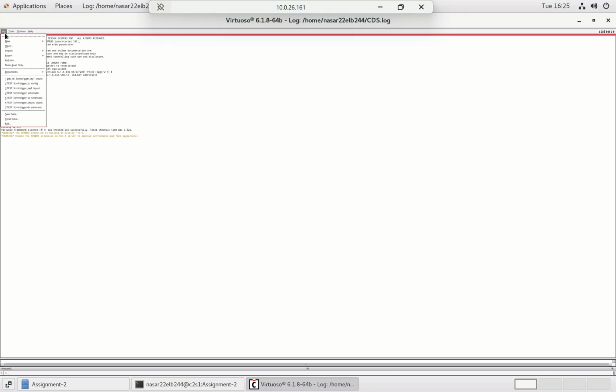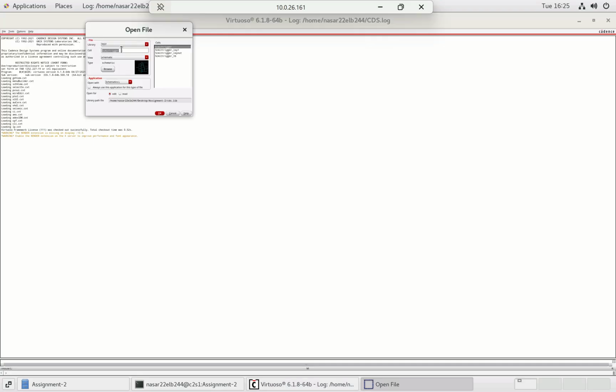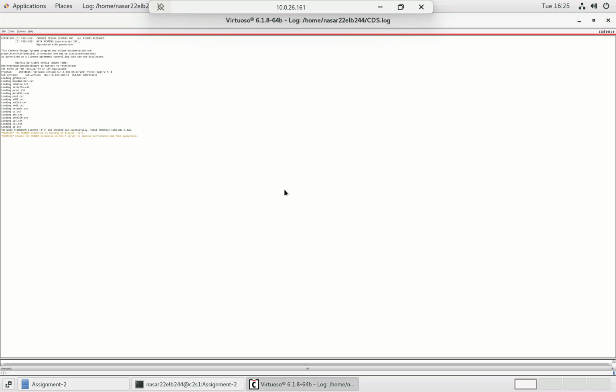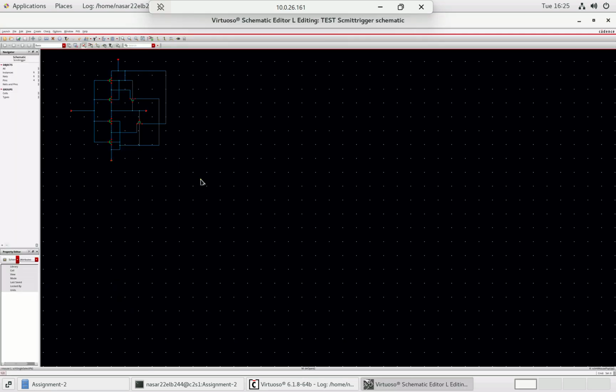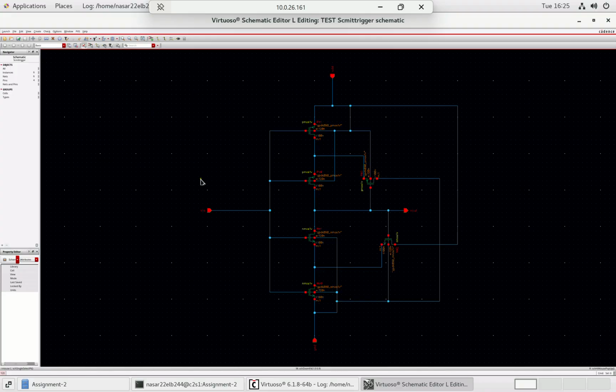So going to file, open, I have already created the library name and the cell, and the view is schematic, cell is Schmitt Trigger, test, and click OK. It will open the schematic which I have made already. Here press F to fit the screen. As you can see here, I have created the schematic of the Schmitt Trigger, especially the CMOS Schmitt Trigger.